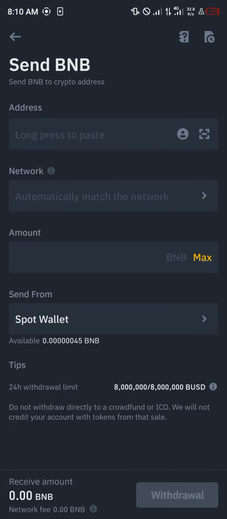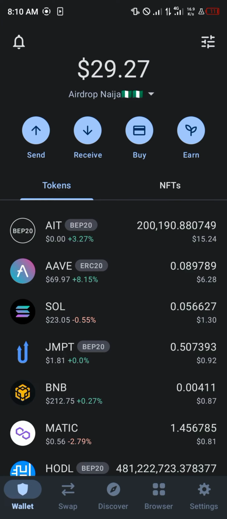Now we're taken to the BNB menu where we must add the address and the network, as well as the amount we're sending. You can get all of this information from the Trust Wallet. So minimize, open up Trust Wallet.